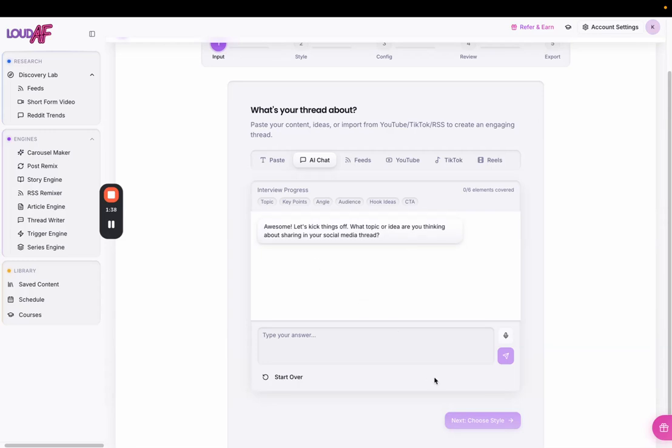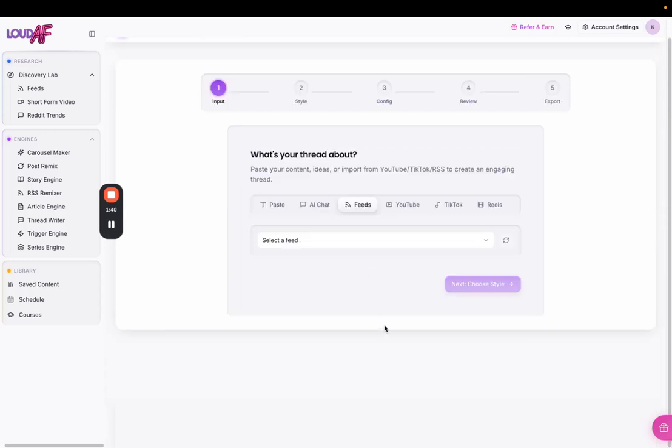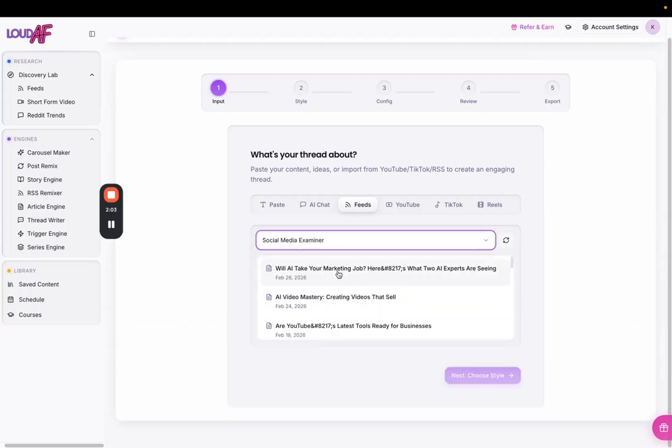For this specific example, let me just use the feeds option to pull some input. You will be asked to select a feed. When it comes to setting up your feeds, you do need to make sure you have a successful feed connected under your Discovery Lab right here. We do have another comprehensive video on how to do that. So click here under one of the feeds that has been connected.